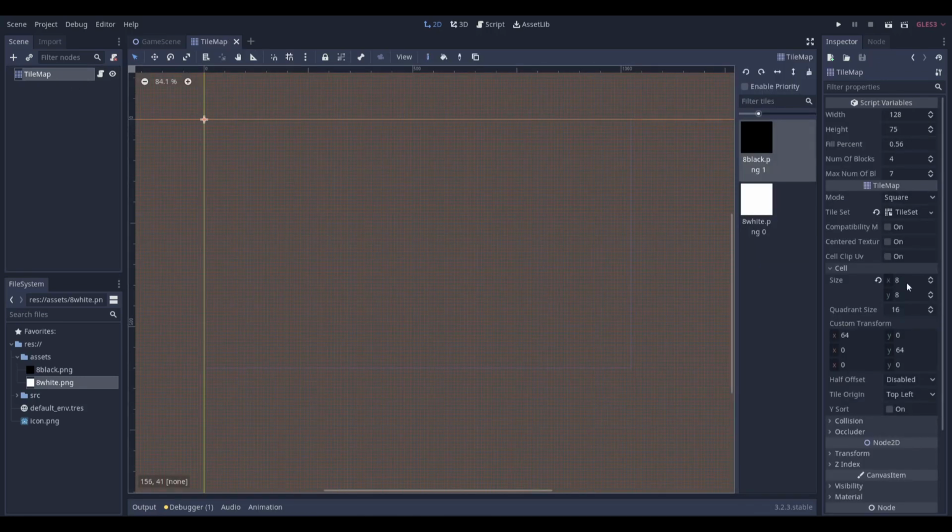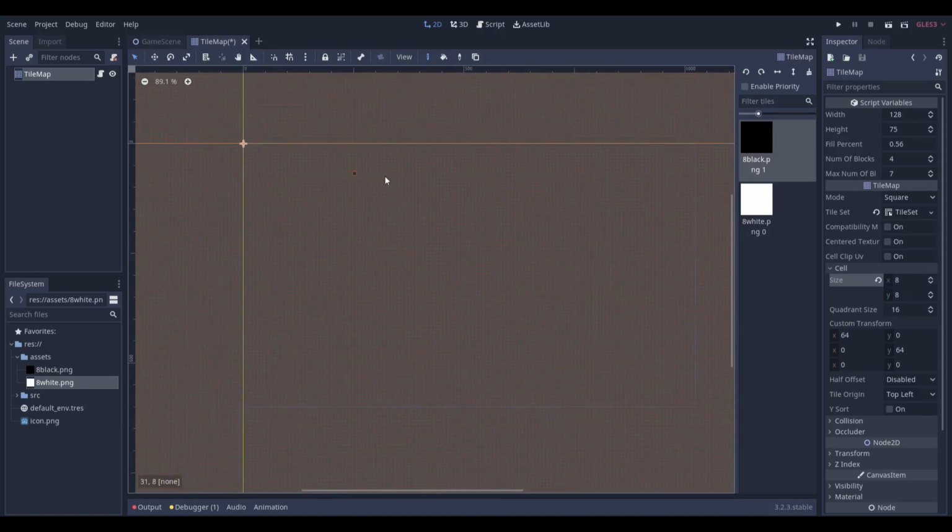And then you also have to make sure the cell size is 8, because otherwise your blocks would not look very nice on that tile map. And that's really all I did for the tile map's properties. Now let's get into coding.